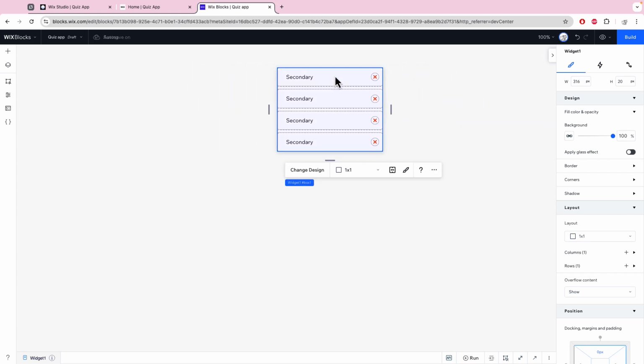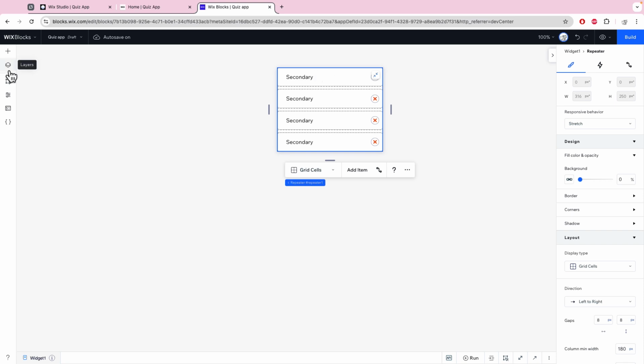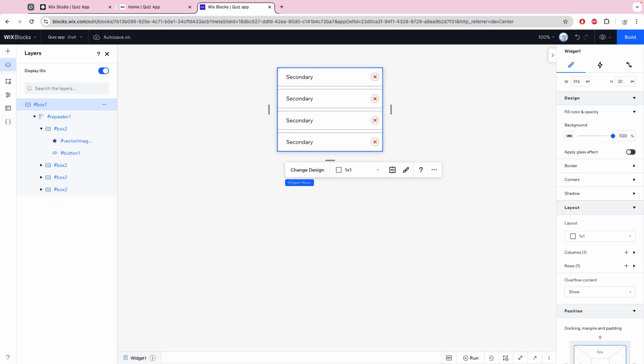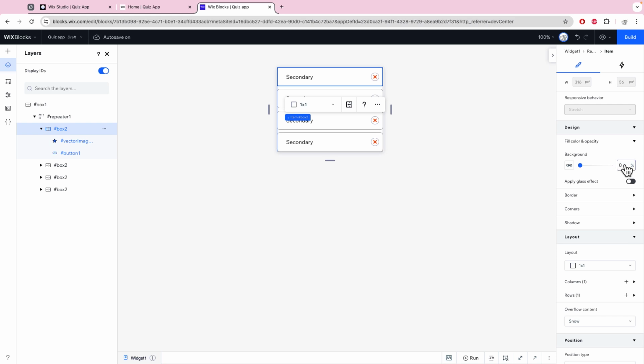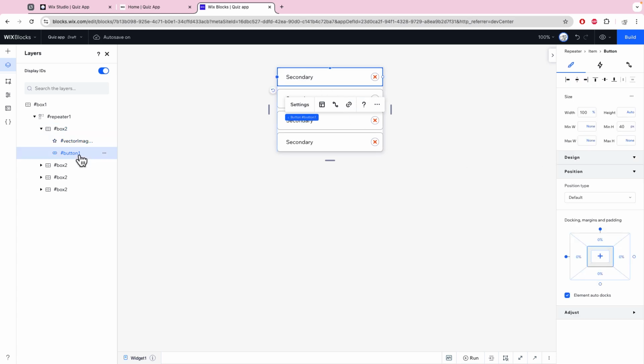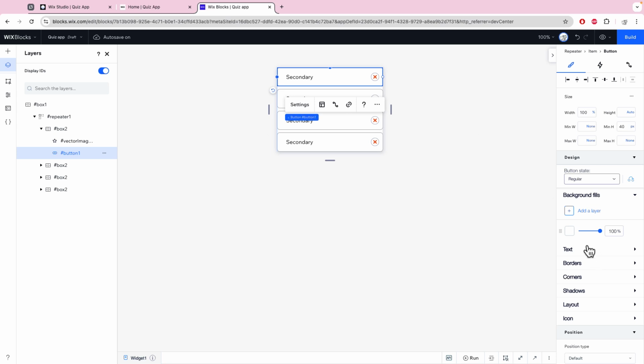Last, I want to delete all the backgrounds from all the unnecessary layers. The stage could be 0% opacity. Same for the repeater item. The only element that gets border is the button. Let's see, 100%, that's good.